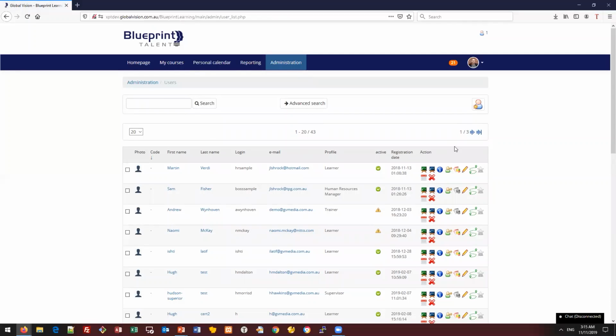Now, the login as screen helps us to support a user in cases where a user has come to our support desk to say they are probably not seeing a course they've been enrolled in, or some of the courses look different. So we can log in as that user, go into their profile without having to require a password, and see what they see.